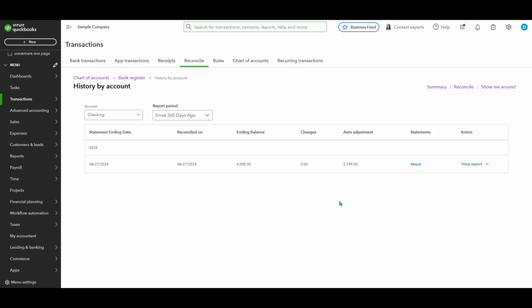And that's all there is to it. By following these steps, you can maintain precise control over your financial records, ensuring everything is as accurate as possible. Regularly managing your reconciliations can help mitigate errors and provide you with a clearer picture of your business's financial health.